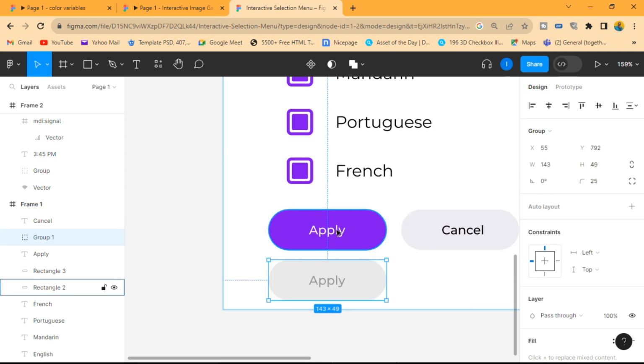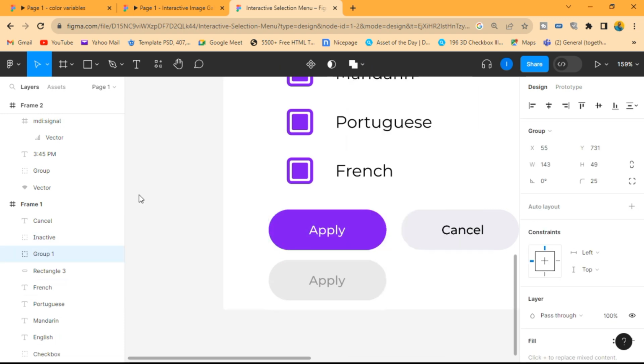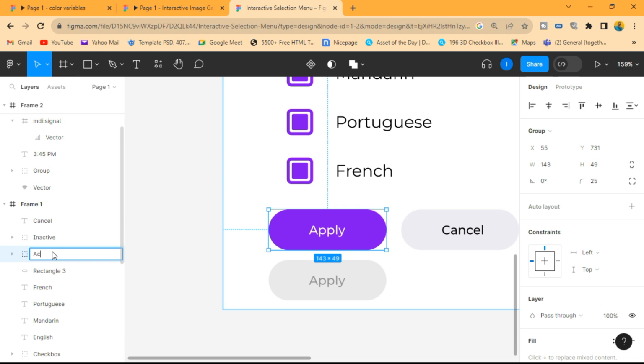Alright, so next I'm going to group these. So group this and call this group inactive. And then we're going to group these also, and we're going to call them active. Right, so there we go.